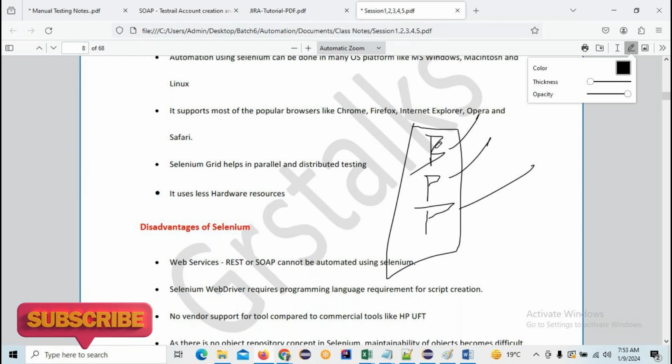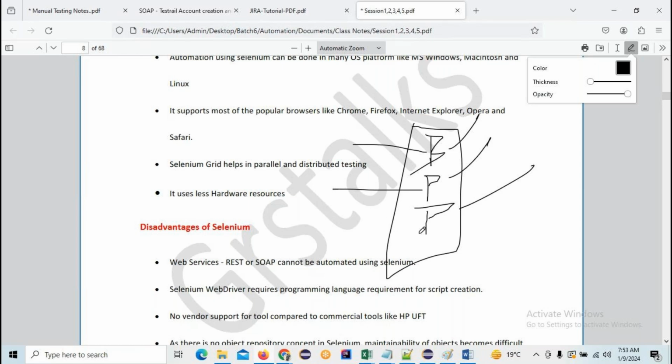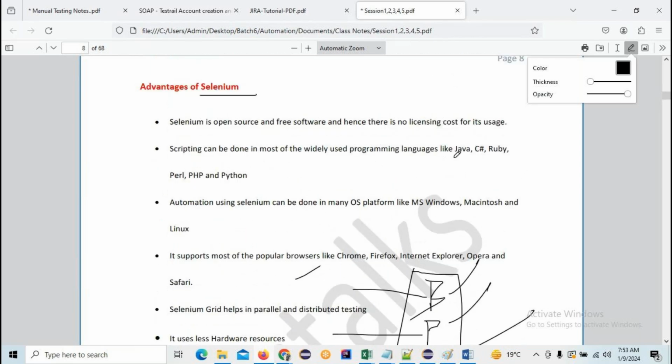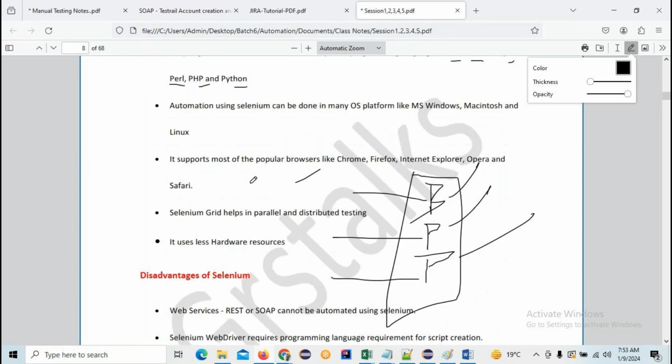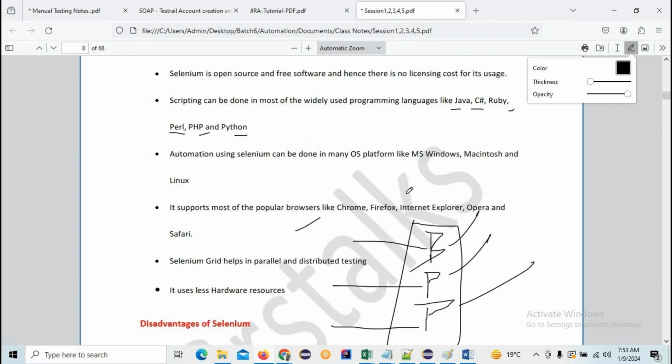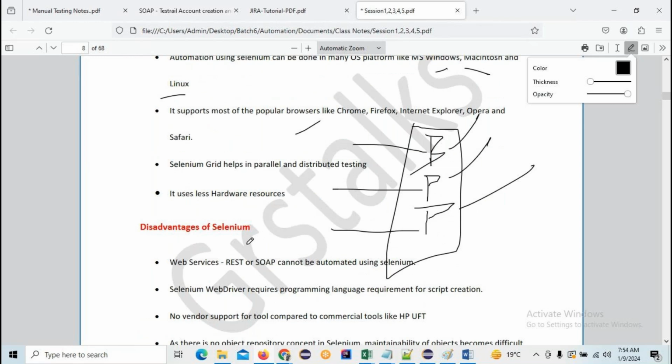Why you are using Selenium is because it is browser independent, programming independent, and platform independent. Browser independent means you can work with Chrome, Firefox, Internet Explorer, Opera, Safari. It supports everything. Programming independent means you can use any language: Java, C Sharp, Ruby, Perl, PHP, Python. Platform independent means it works on Windows, Mac, Linux, CentOS and all those things. That's the reason why we are using it.